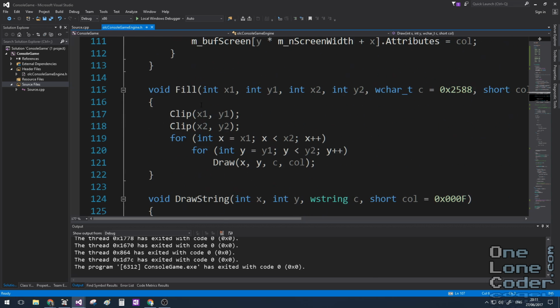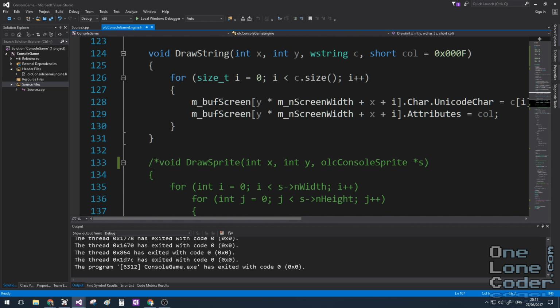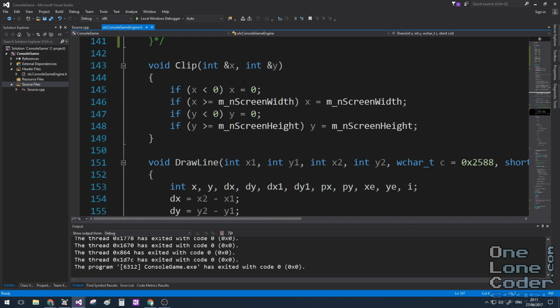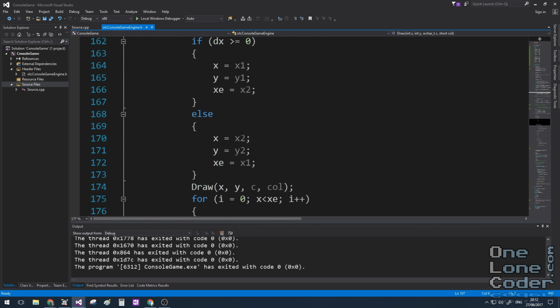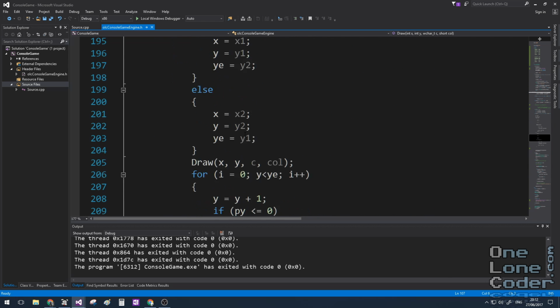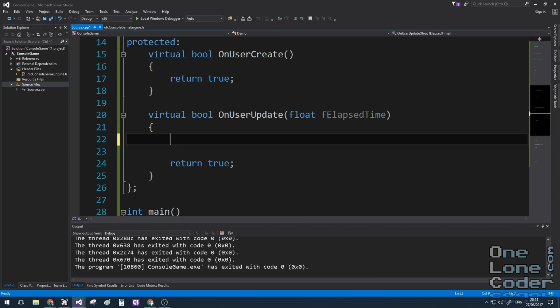And I've created some fill algorithms, I've created algorithms to draw strings to certain locations, I've got clipping algorithms because I can also draw lines, and I've just lifted the Bresenham's line algorithm direct from Wikipedia here, nothing too special. So let's see what this can do.